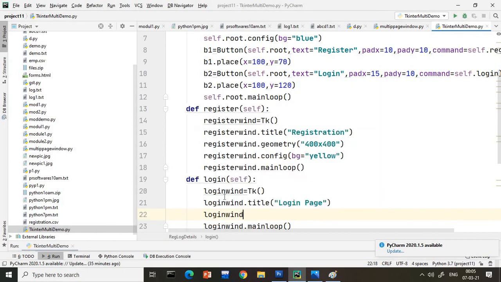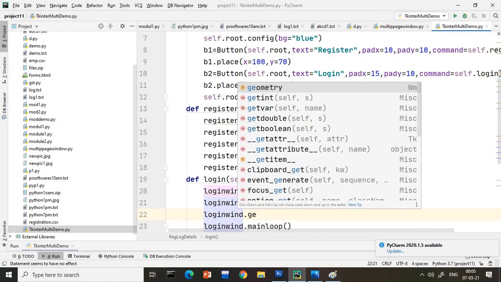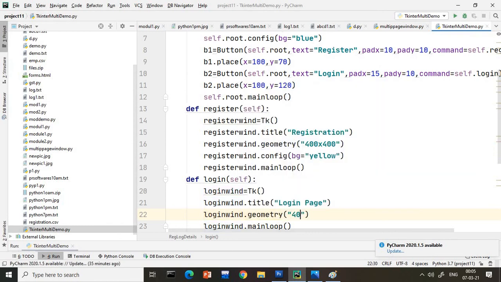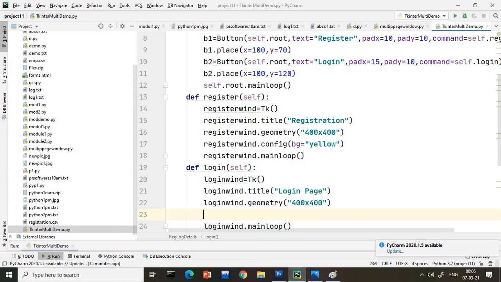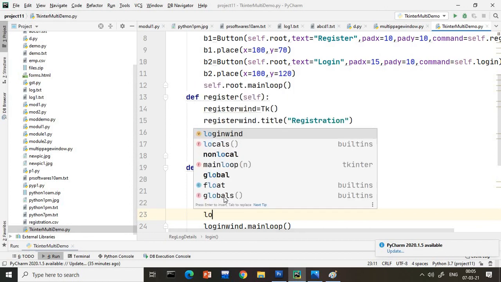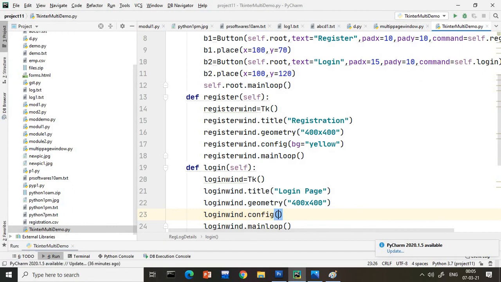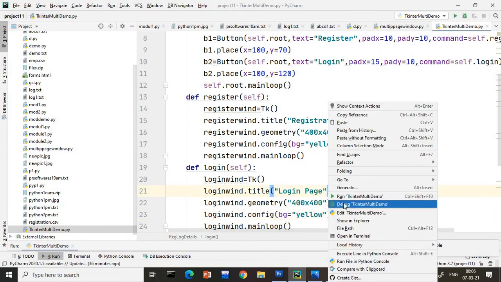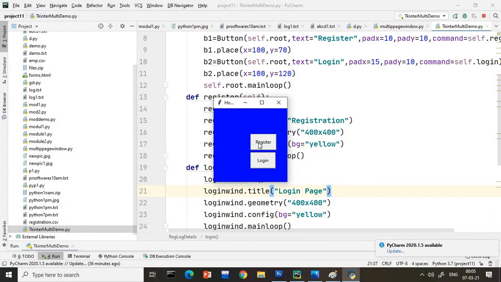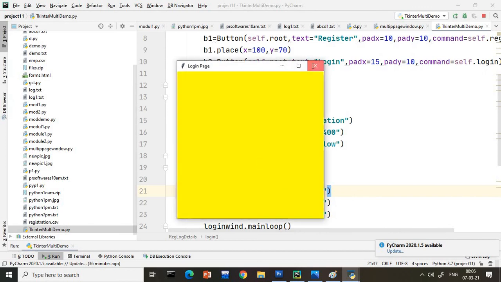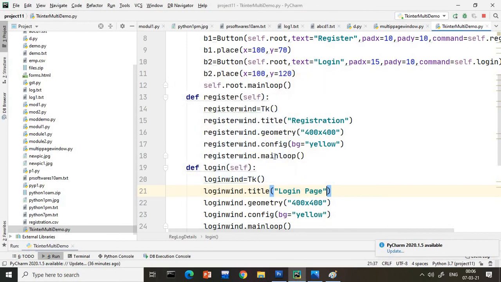And the final thing, login window geometry, what is the size you are looking for. I am on the same side, so I will take 400 by 400, and after the geometry comes config, whatever color you are looking for, you can give that color. Because I gave yellow there, I will take bg equals yellow only. I will tell you how many colors we can set as per our requirement, but this is just a basic diagram which we have shown. Login, when I click, login is opening, done. When I click register, register opening. So it means your code is working perfectly fine.